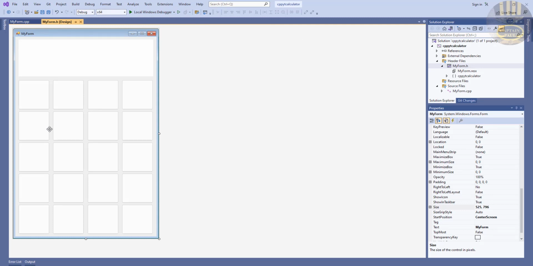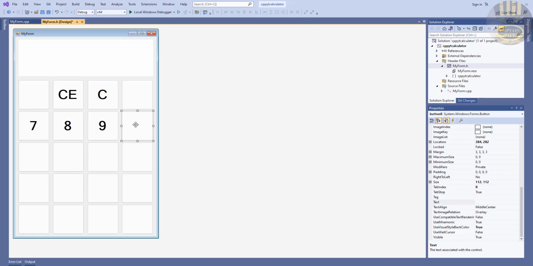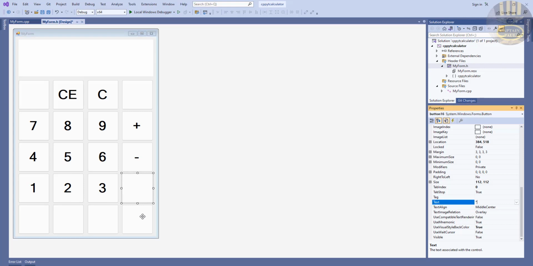So first of all, let me start with these ones here, or maybe this one. That should be CE actually. CE, that's clear entry, and this one will just be C, and this will be 7, 8, 9, plus. The next one will be subtract. We have 6, 5, 4, 1, 2, 3, multiply, division, equals, decimal, and a 0 in there.